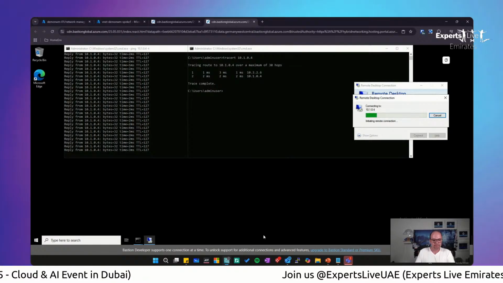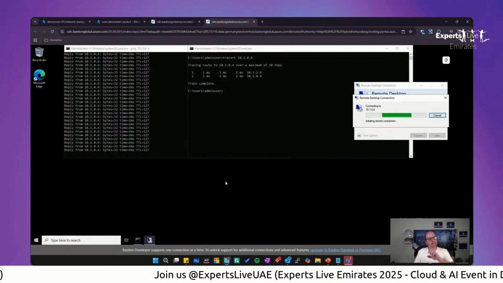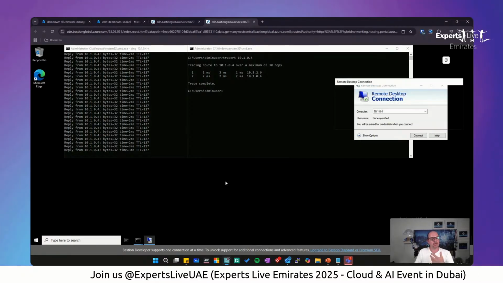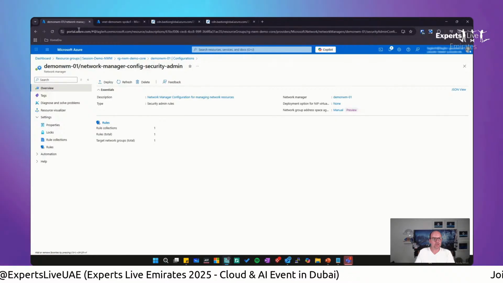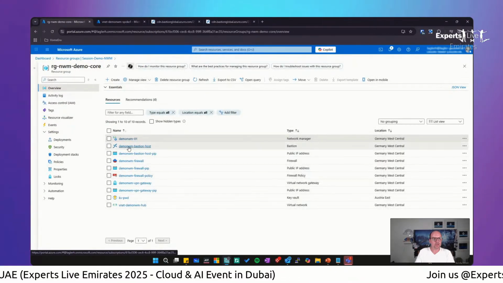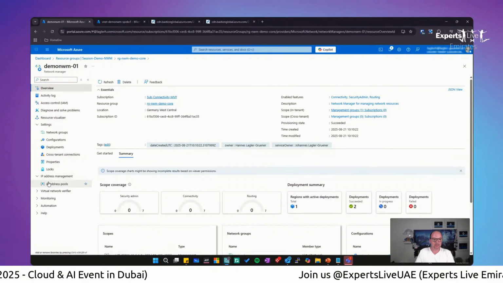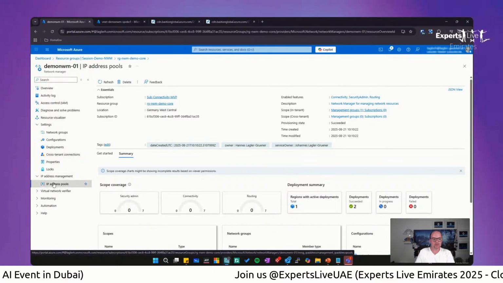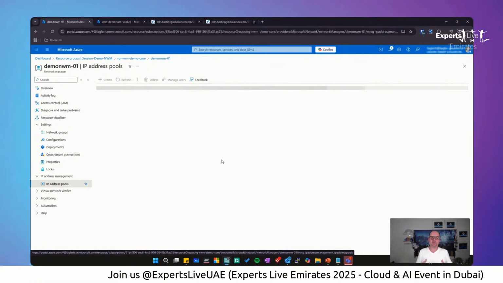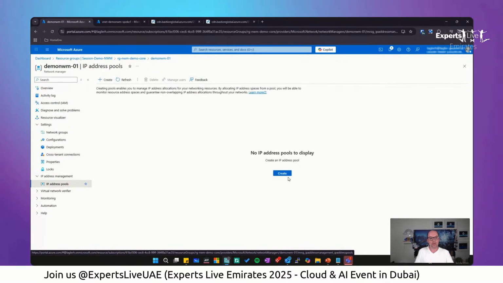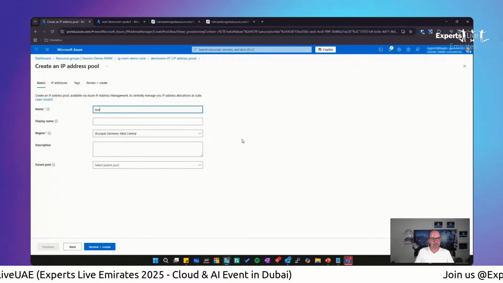Okay, so one new functionality, which is not in my presentation. It's a new functionality you can use with your virtual network manager: IP address management. Here you have the ability to use IP address management. What you have to do is create your IP address pool, this test pool.